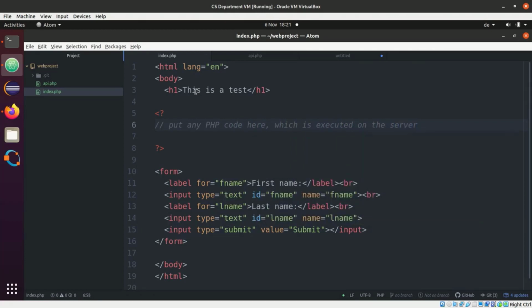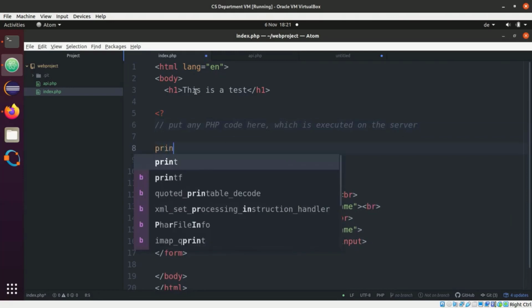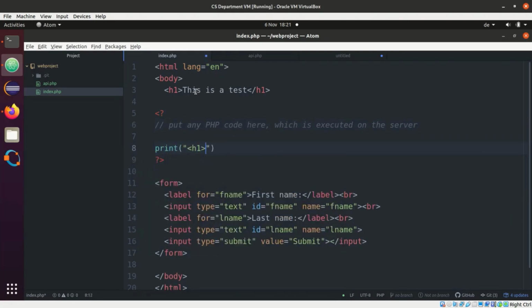All right. So what I can do, I can say something like print h1, this is a test, and that should add another kind of HTML content. So in PHP, it's very close to C. It has a couple of object-oriented features. You just use a semicolon to terminate a command.